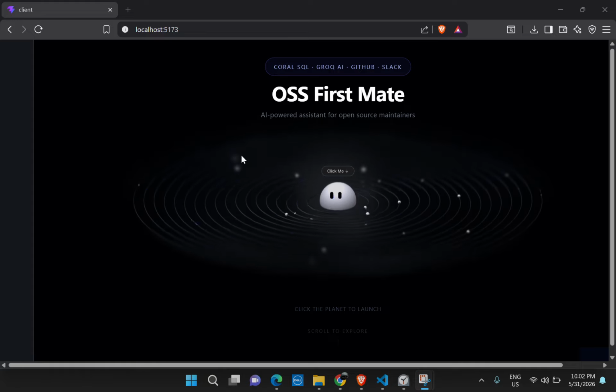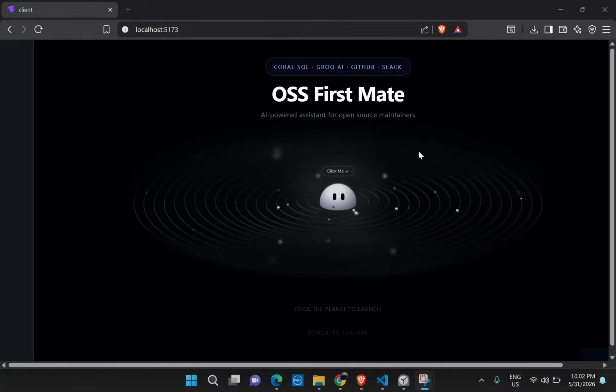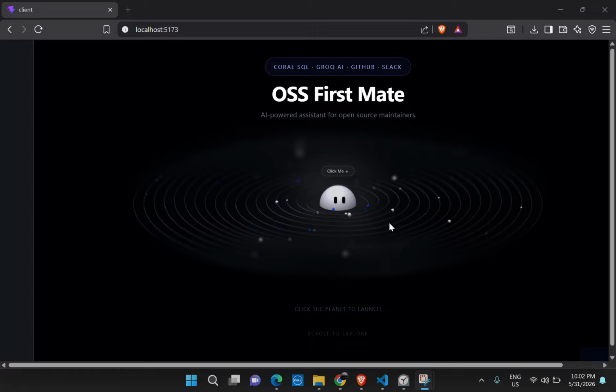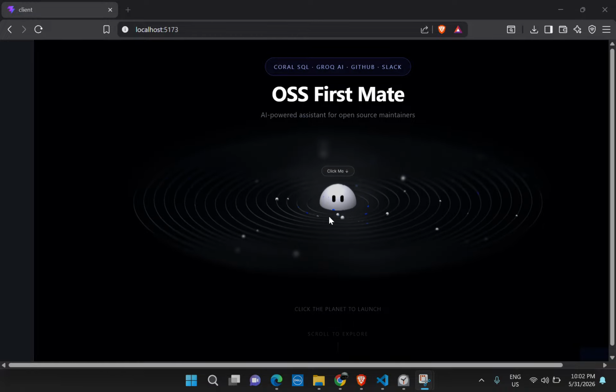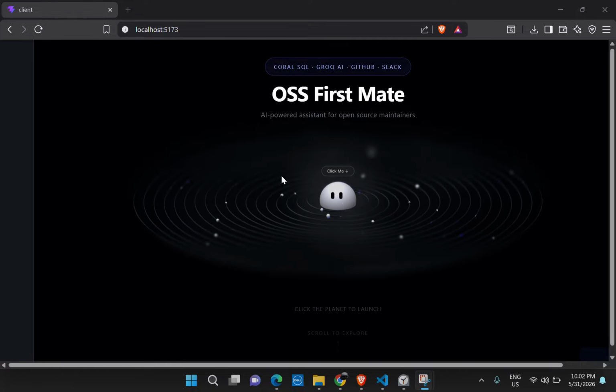Parrots of Coral Bean Hackathon. And this is OSS First Mate, an AI-powered assistant for open source maintainers built for the Coral Bean Hackathon. The core idea is simple. What if GitHub issues were just rows in your database? Let me show you how.